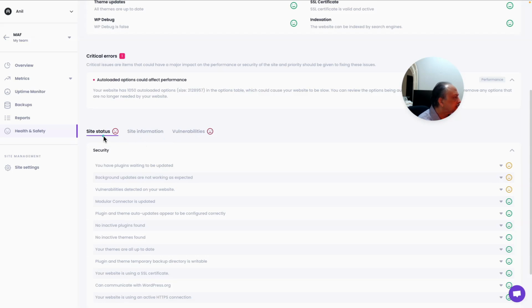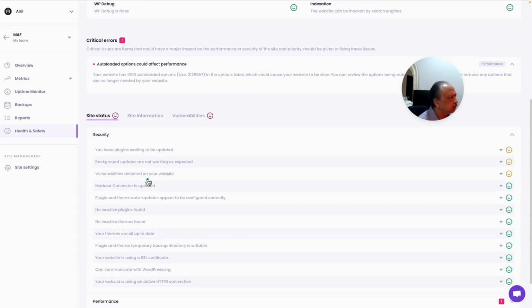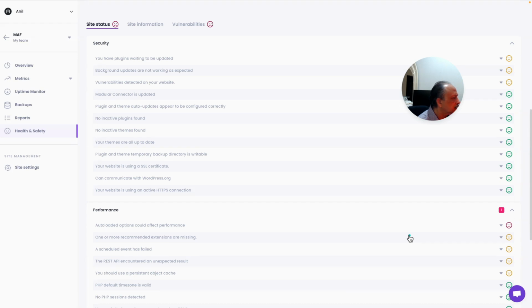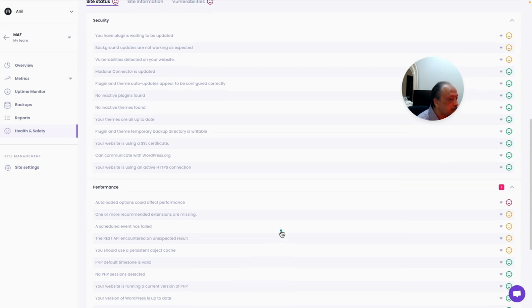Site status, site information, vulnerabilities, and for the security section, there are three vulnerabilities detected on your site. Background updates are not working as expected. That's something I'll have to dig into. I don't turn on auto updates as far as I can remember. Then it has some performance issues here. Auto loaded options is pointed out as really bad, it's a dark red color. One or more recommended extensions are missing. I'm not sure what those extensions are. A scheduled event has failed, things like that. So it's pretty comprehensive, not bad.